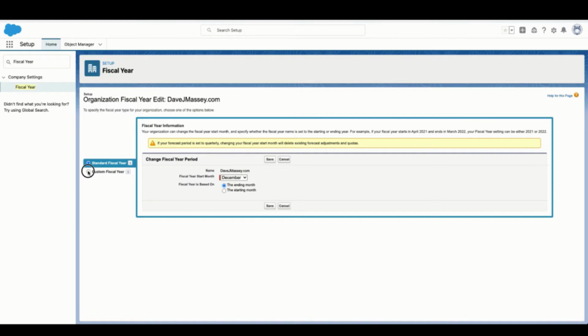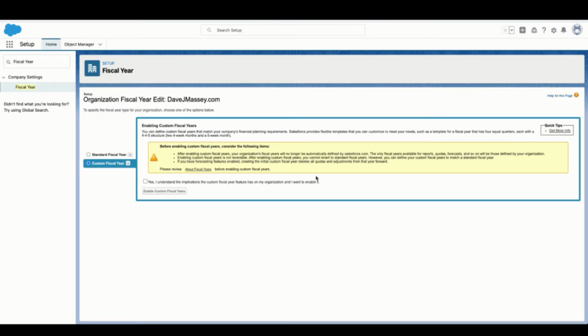Now, the second option we have is a custom fiscal year. And one thing to remember about custom fiscal years is that once they are enabled, they cannot be disabled. They're used when a company doesn't follow the traditional 12-month Gregorian calendar. And once you enable them, you're given a set of templates that you could choose to best suit your company.